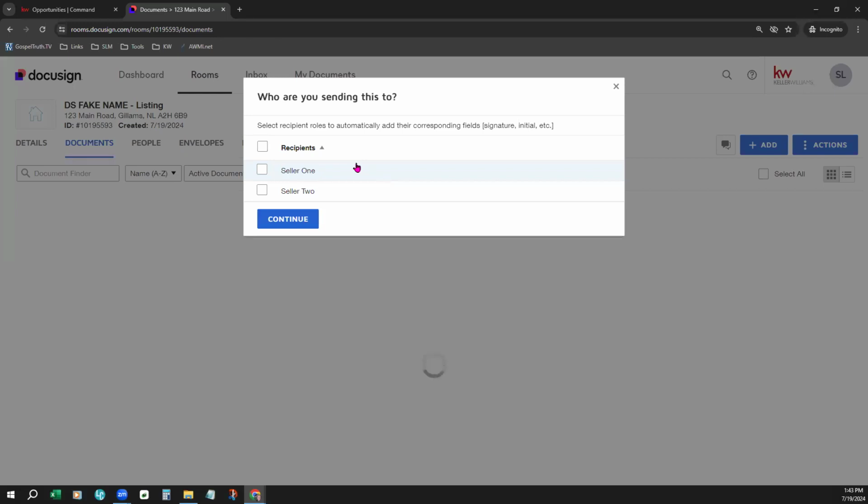It's going to ask you which fields you want to actually start auto populating on those documents. So since this is a listing, and these forms I selected have options for sellers, I can choose which seller is going to sign. If I have two, I would choose both, and we'll hit continue.